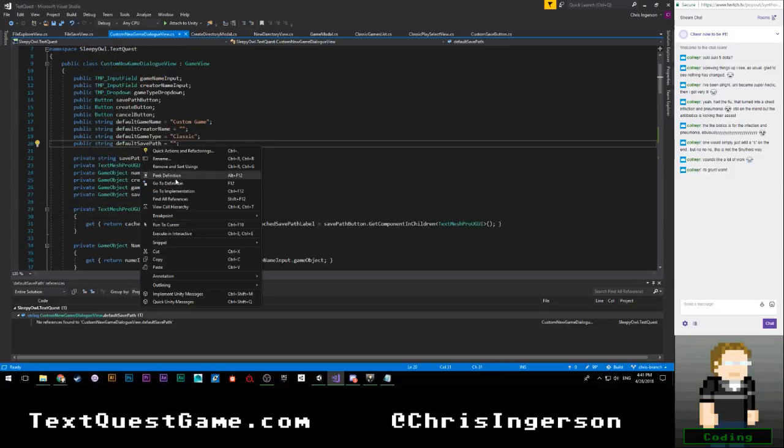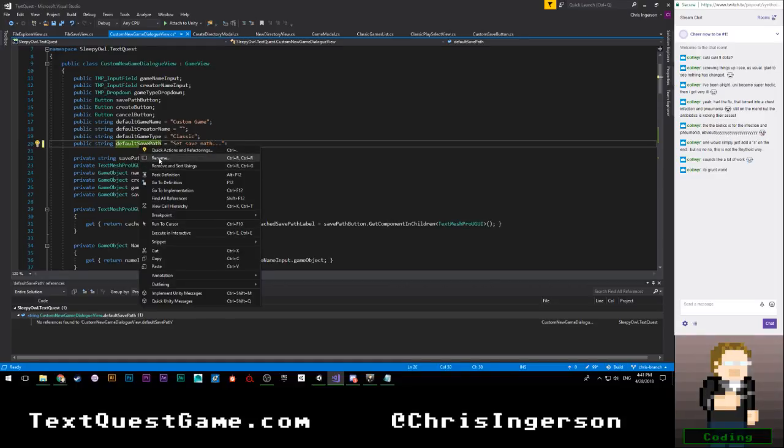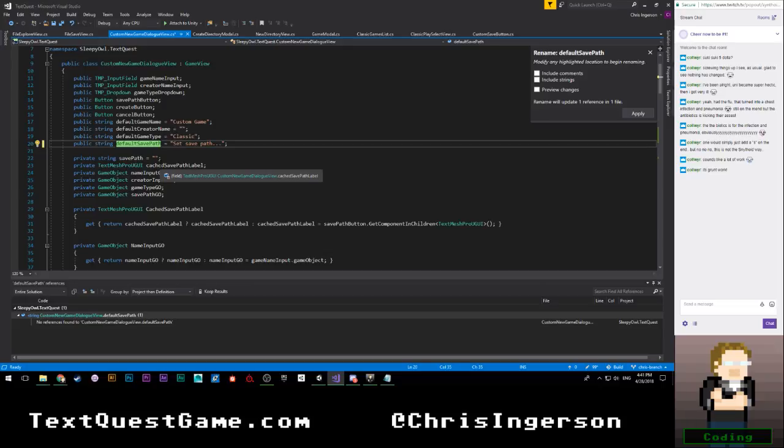I'm going to rename this to default. Geez, I guess it would be set save path. Let's go ahead and rename this to default. Yeah, I guess that's fine. Just default save. I don't want to call it default save path. I want like default save path text.